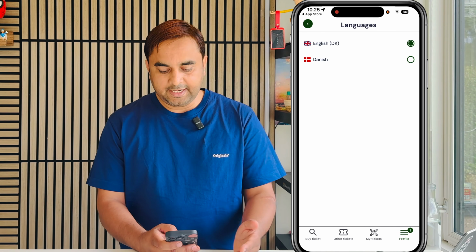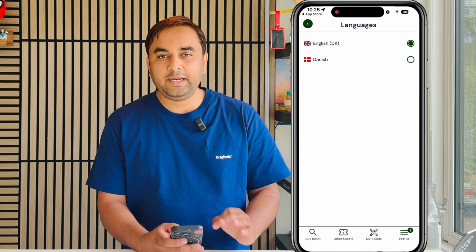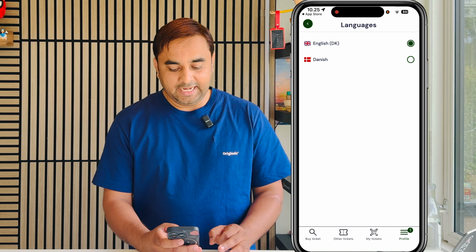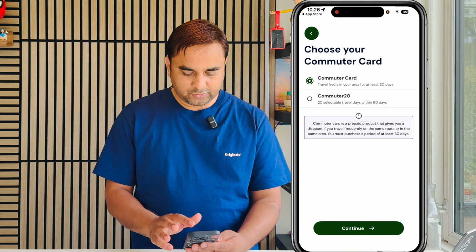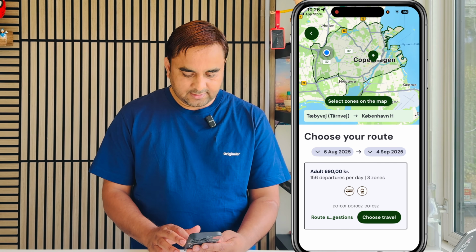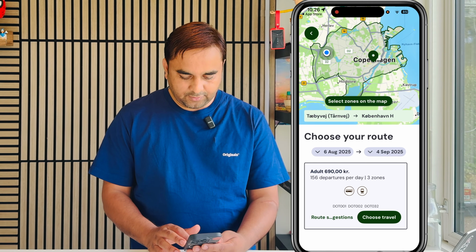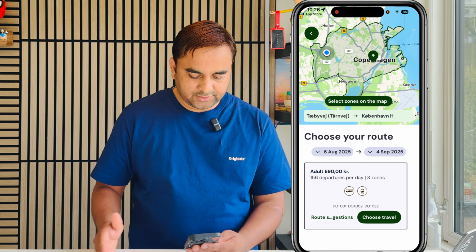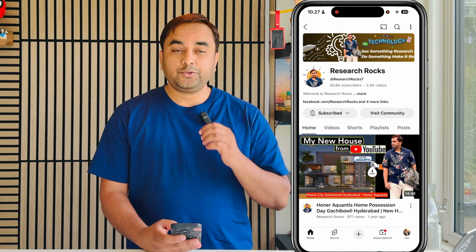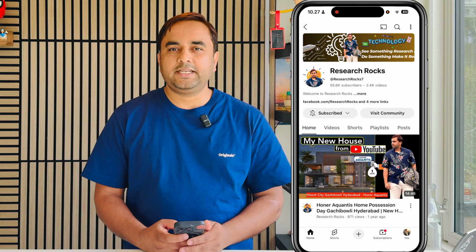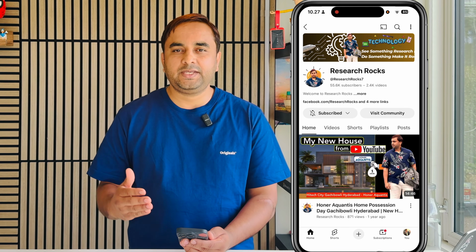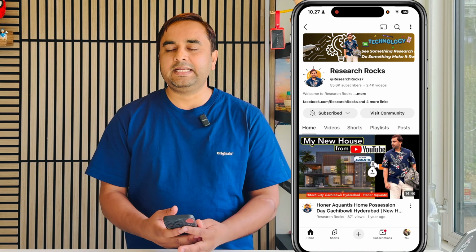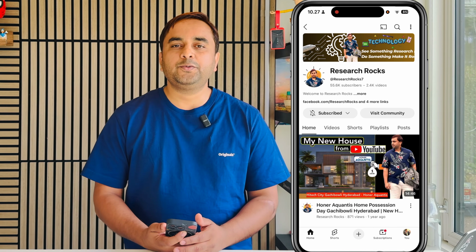Select the language, English or Danish. This time it's very important, they are introducing English language also. Commuter card, travel free area at least 30 days. So the commuter card is also available. If I select here, I need to pay 690 Danish krona. I can use this card for 3 zones for an entire month. You should download this application, and after that you should decide which public transportation ticket you want to purchase, day wise, week wise or month wise. And this application is really nice compared to the previous version.